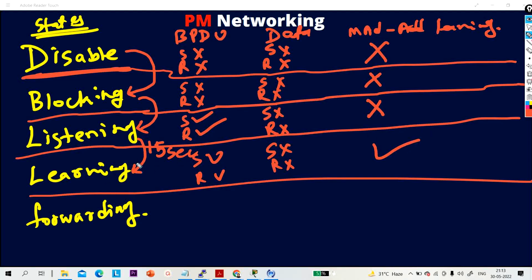In this state, the switch can make an entry in its MAC address table that on this interface a user is connected whose MAC address is this one. And after spending its time in learning state, the port will be moved to forwarding state, right? And in forwarding state, the switch can send BPDU, receive BPDU, send data, and receive data as well. The switch can learn MAC address as well.